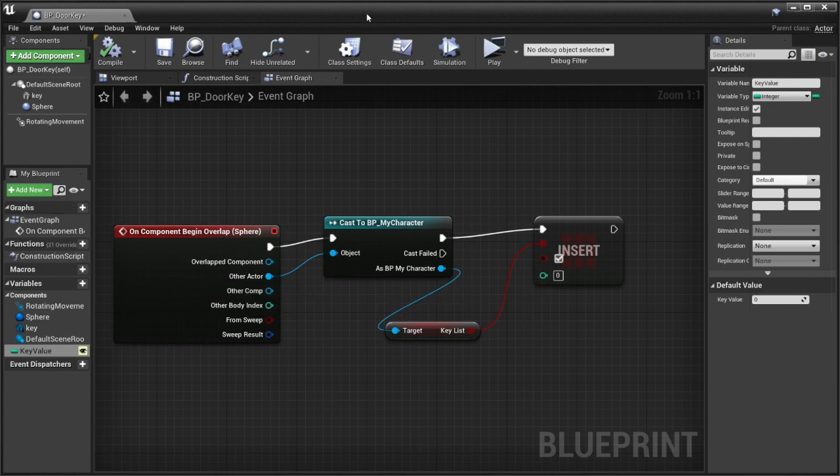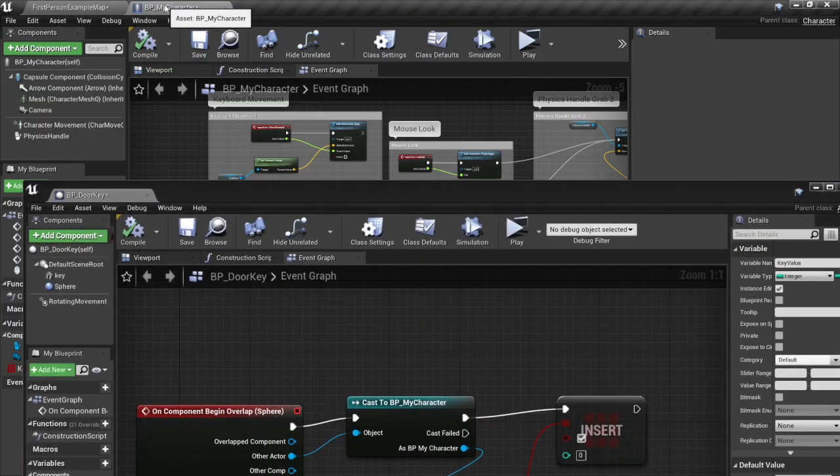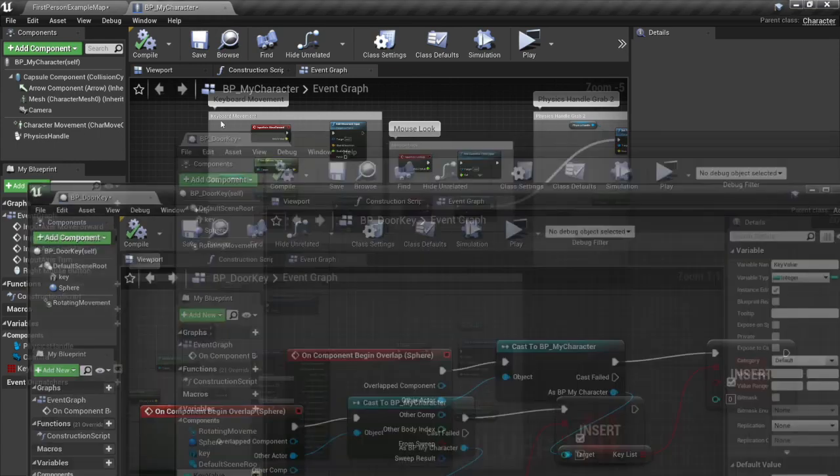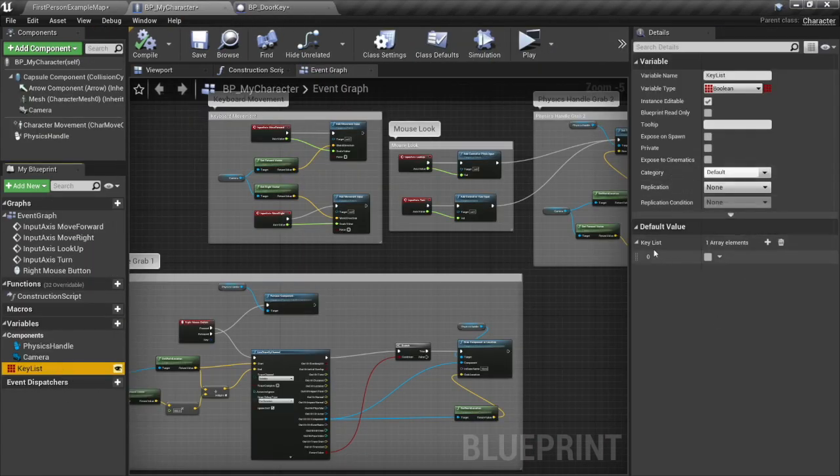Now, I'm going to jump backwards here real quick, so just bear with me. This is me remembering something right off the top of my head. Back here in your character, when we made this array, I don't think I went over this. After you make this variable and hit compile, you'll be able to see the default value right here. Initially, it's not going to have this setup like I just had. I just trashed that. Just hit the plus, and you can add in as many keys as you want. You can have a ton of keys in here.